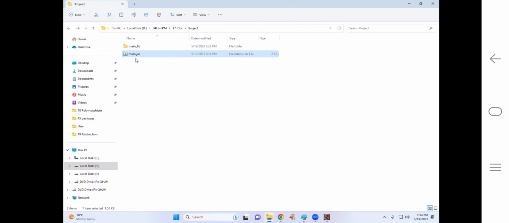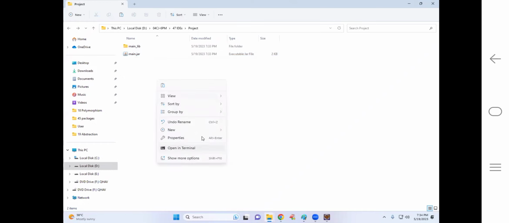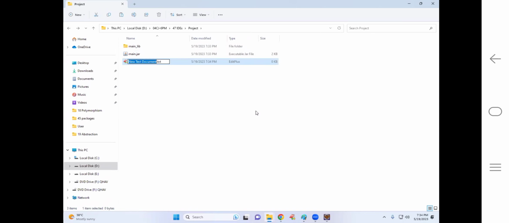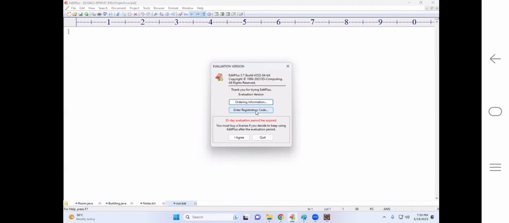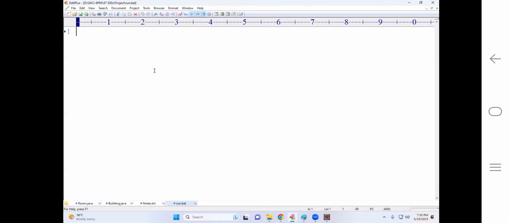I want to run this jar file. To run this jar file, I need a batch file. Now new text document. What do you write? run.bat. Then right click, open with EditPlus, type here: java -jar main.jar and then pause.